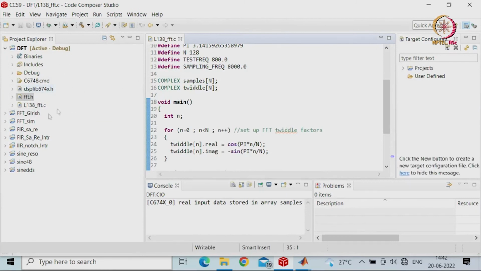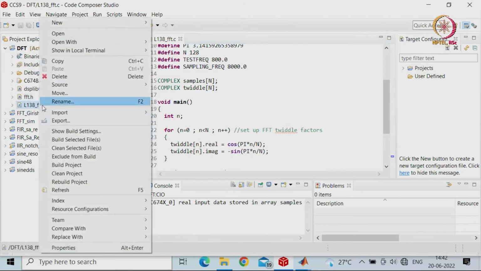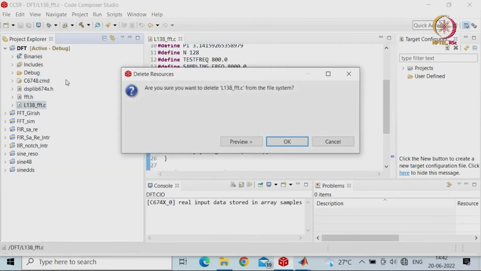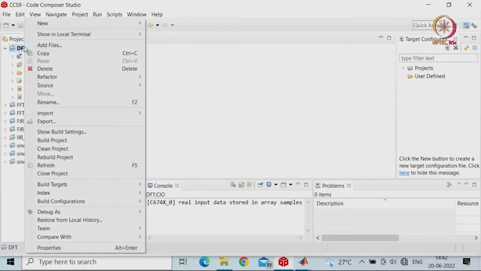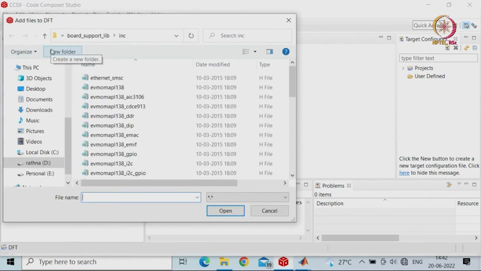One more thing we can do is remove this FFT.c and then include a DFT if required. So, I will put it as add files. I am showing you how I can use the same project file to run my different programs.